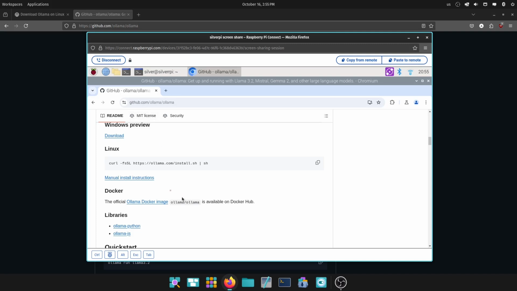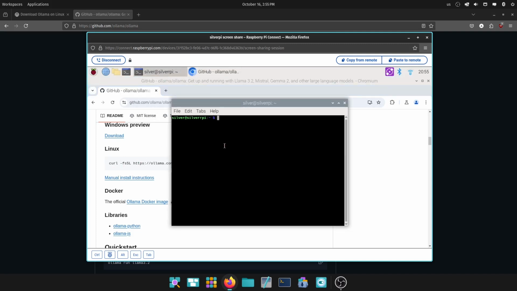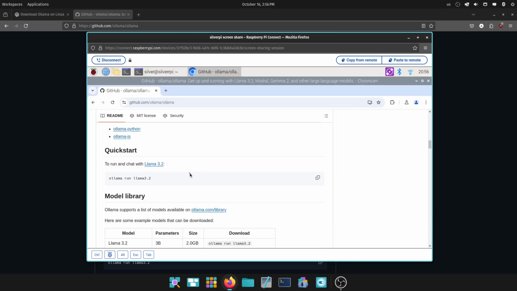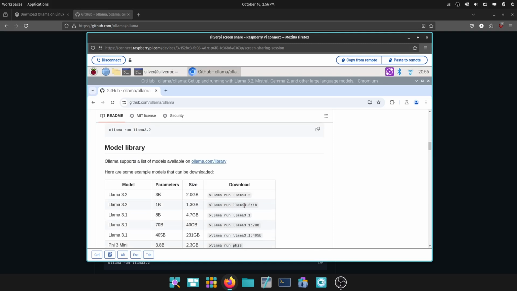Like I said, you go to the Ollama GitHub, and it has a Linux command here. You just copy that and paste it to the terminal on your Pi. It will only take a moment. It actually doesn't take very long. Once it does all of that, it's pretty much good to go. You can then run this one, which I believe runs the base, the 3 billion parameter one. If you run this one, it will download the 1 billion parameter one, and you can use it from then.